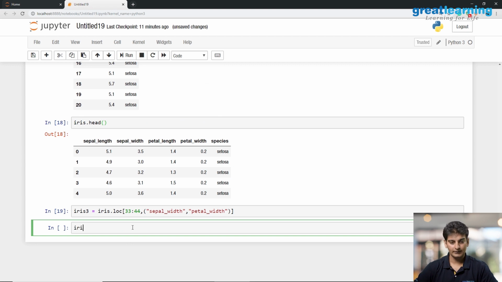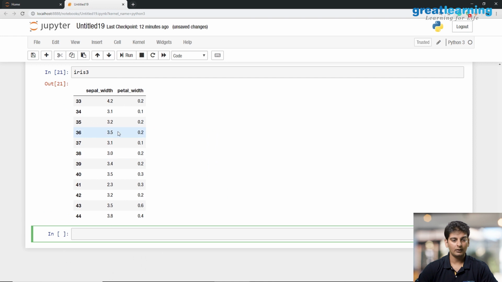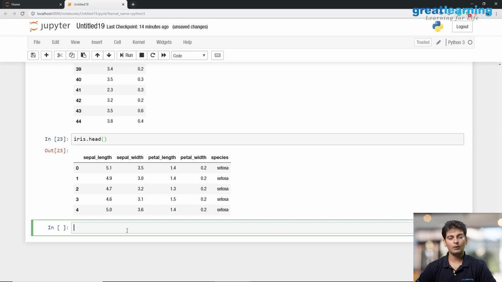Now let me print out the subsection. So I'll just print iris3. Right, so these are all of the records starting from row number 33 going on till row number 44, and these are the two columns which I've extracted, sepal width and petal width. Right, so till now what we did is we extracted some individual rows and columns with the help of .loc and .iloc. But now we'll actually perform data manipulation operations where we'll be extracting records on the basis of a condition. So let's go ahead and do that.